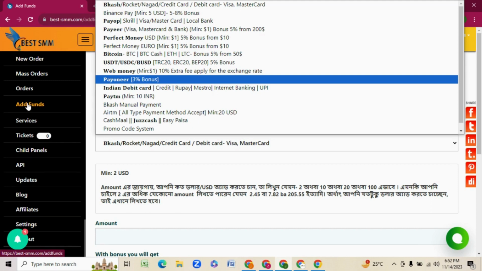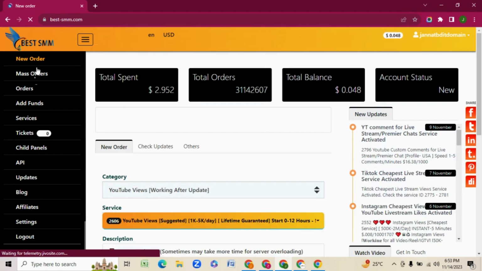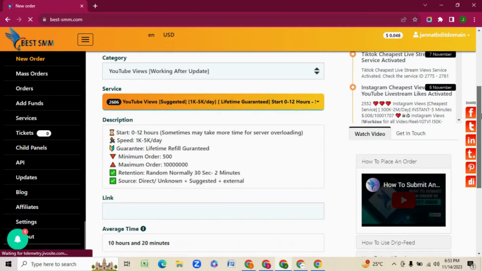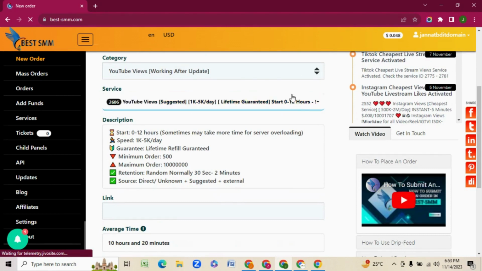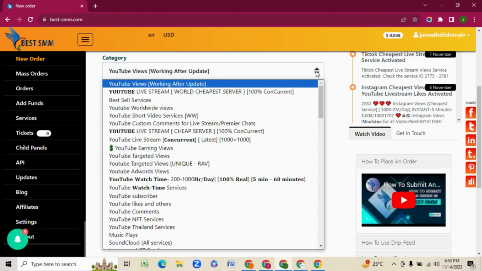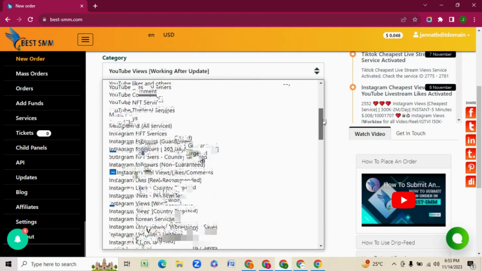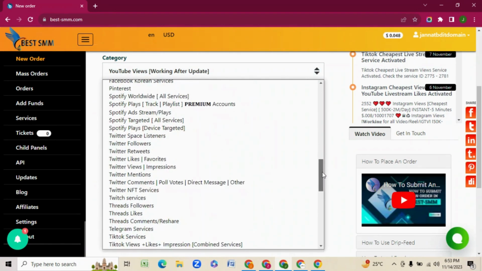So yeah, definitely you need to add your fund before ordering something. So let me show you. This is our order section, and today we will go with some Telegram services. For that you need to go to this category section, right? So let me select this category section and I will select Telegram services there.